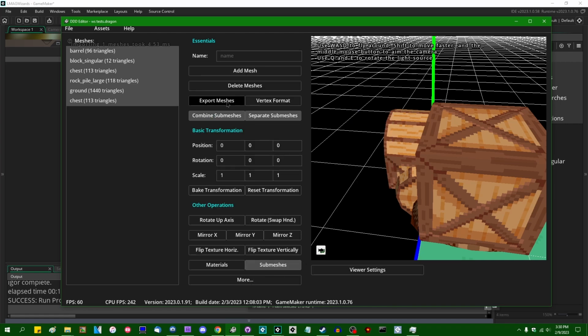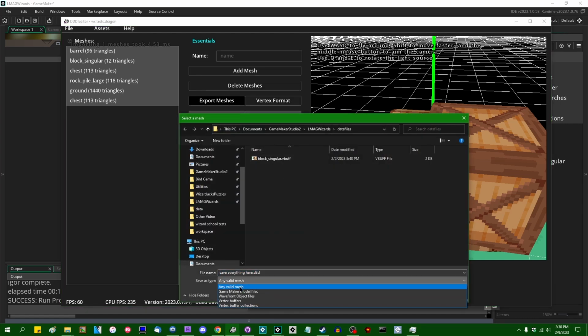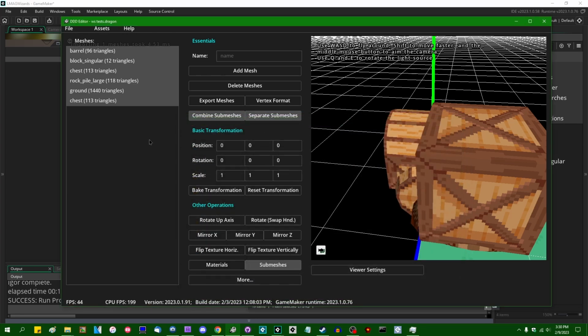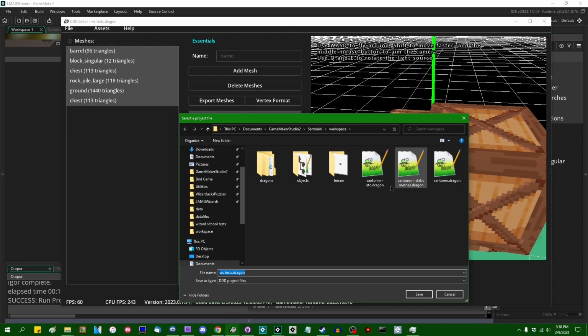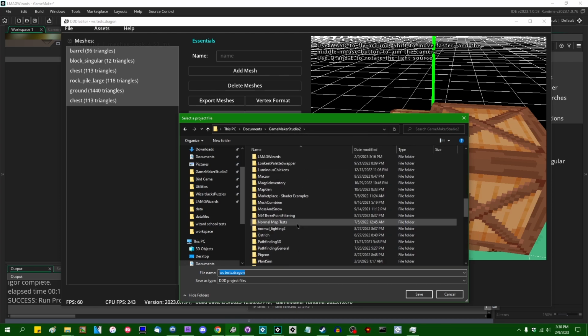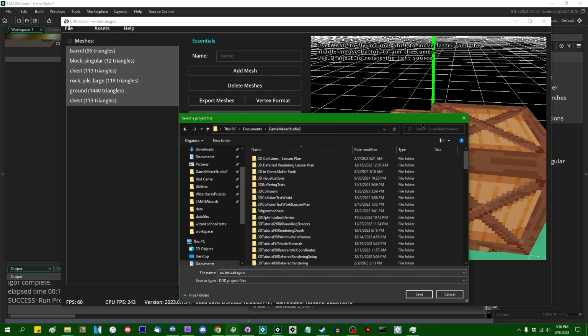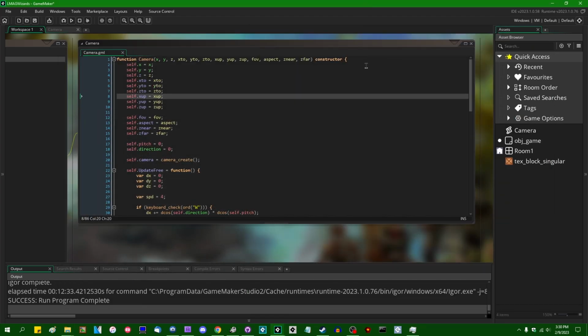So let's export this. I'm going to call this a vertex buffer collection of something like... I'm going to be boring and just call it meshes. I can save this project. Do I have a workspace folder for this yet? I do not. Alright, I'll worry about that later.